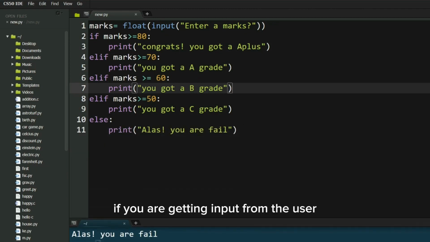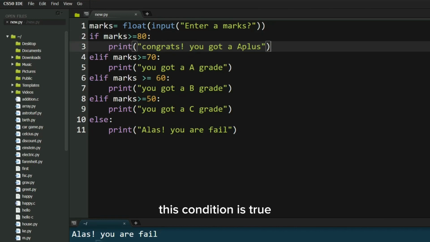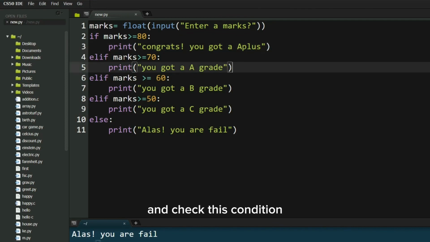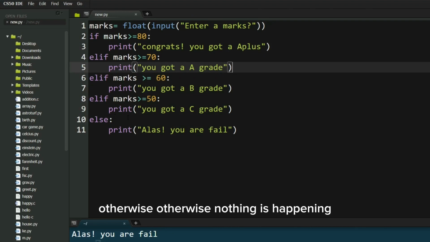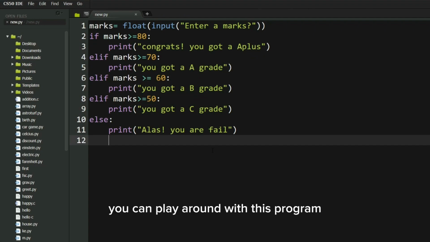Okay, so what is happening in this program? We got input from the user, then it's going to check the number. If the number is greater than or equal to 80, it's going to print this condition as true, it's not going to go further, and the flow breaks out from here. But what if this condition is not true? Then it's going to jump here and check this condition. If this condition is true, the flow breaks out from here. If it's not, it's going to jump here. If it's not, it's going to jump here. Otherwise, if nothing else is true, the else happens, and it says you are fail. You can play around with this program.